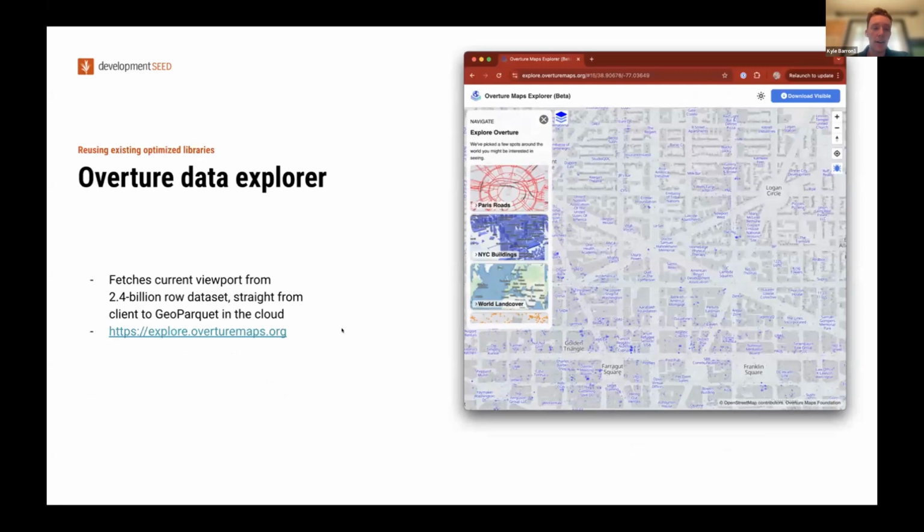Here, this is an example. If you're curious, you can go to explore.overturemaps.org and click on Download Visible. Now, this is using a spatially partitioned GeoParquet in the cloud and downloading just this portion of this big data set. Overture Maps is an extension of OpenStreetMap, and that's loading the data directly over the internet. And so you can imagine that you are taking this 2.4 billion row data set, at least for the buildings data, and accessing that data directly. And so we can do the same stuff with STAC.